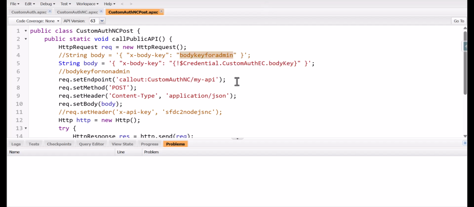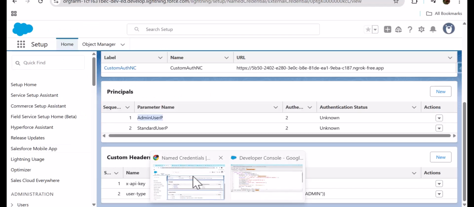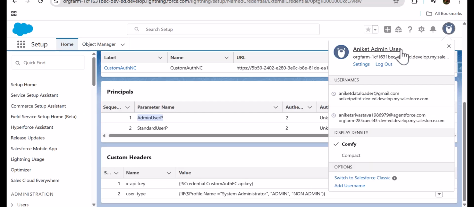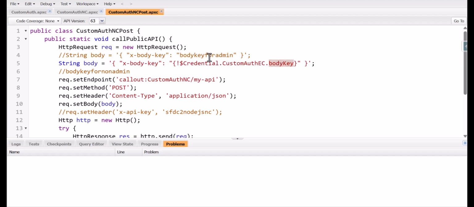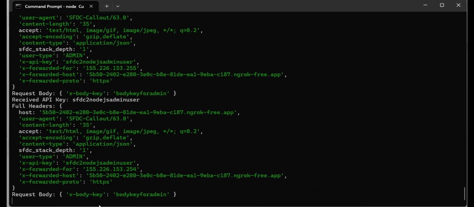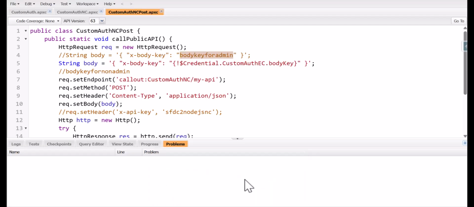Now what will happen if I make a callout? Currently I'm logged in with the Aniket admin user. That means this principal will be picked up, and in this principal the value of the parameter body key is set to body key for admin. So ideally, if everything works fine, in the body this key should appear with the value body key for admin. Let's make the callout and see the header and the body appearing in the Node.js console.